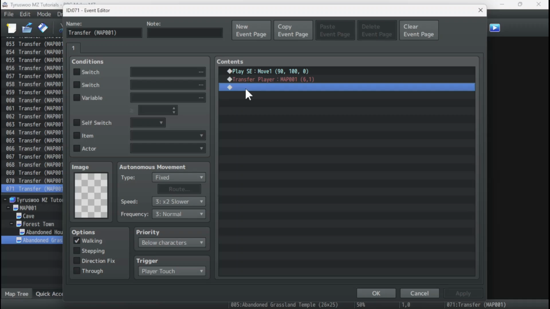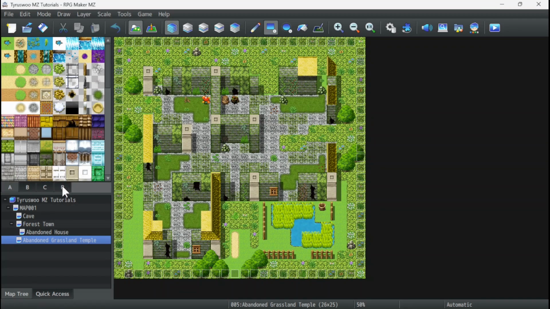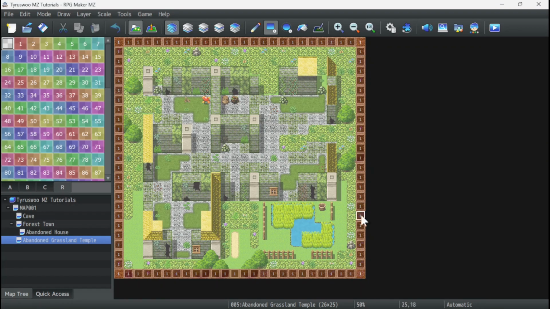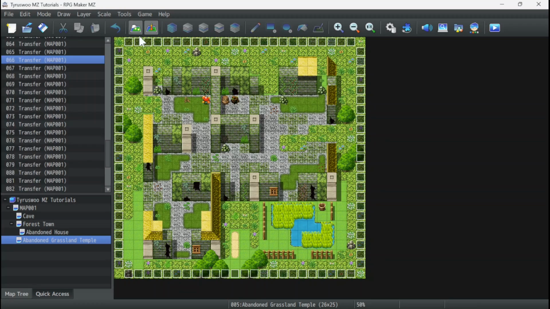Now, we could do that, but what we really want is to be able to paint a region onto the map and have it so that that region triggers one event. Right now, this region isn't doing anything. We need to make it activate an event when the player steps on the region. So let's go ahead and do that.